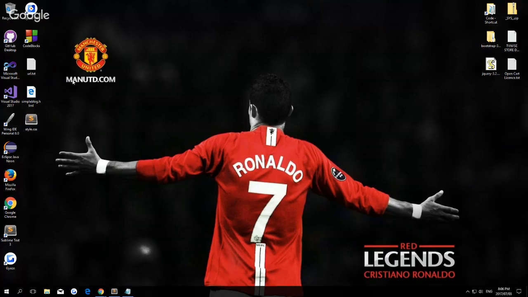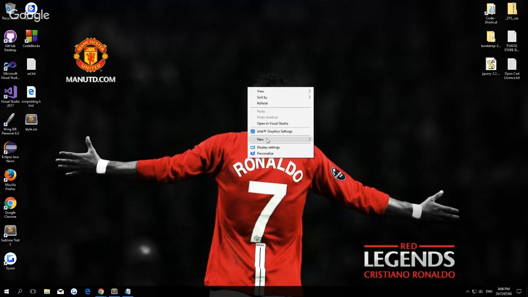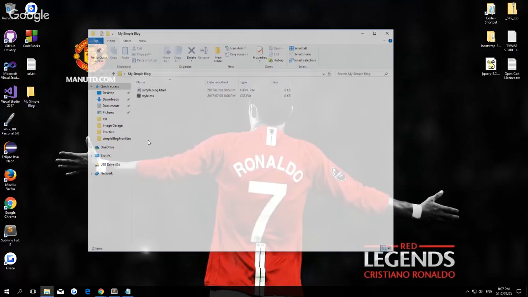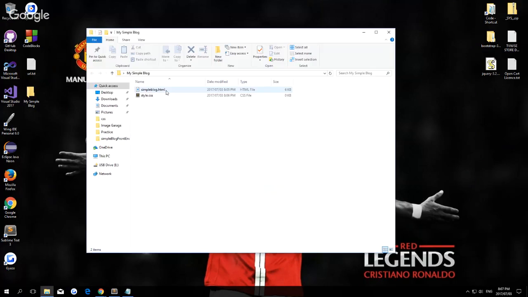So what we need to do is, let's put it in a folder. Let's get a folder called my simple blog, right? And let's just drag these two files in there. So we're working from one file. Double click. So we have the simple blogger HTML and style.css. But remember that it's best practice to put all CSS files inside a folder called CSS. So let's create a subfolder within my simple blog called CSS and place our style.css inside it.